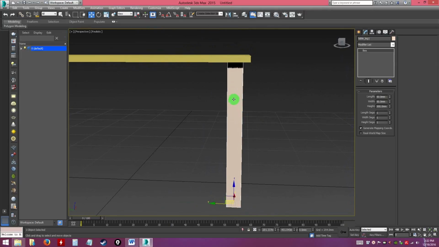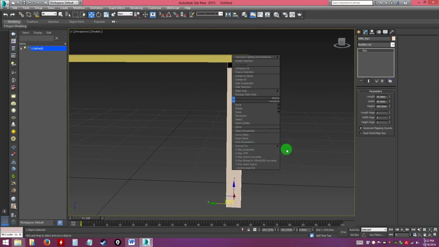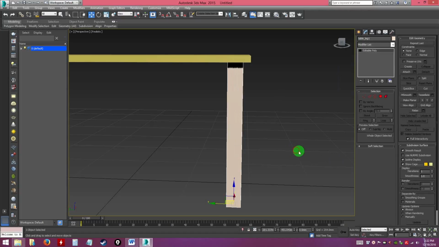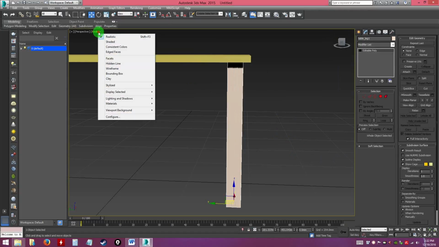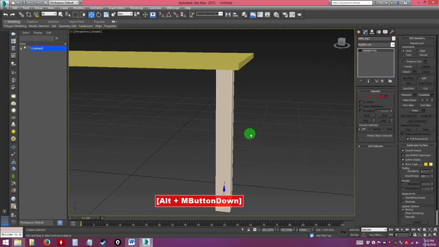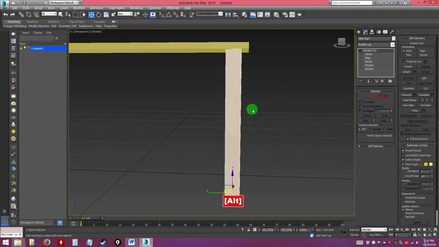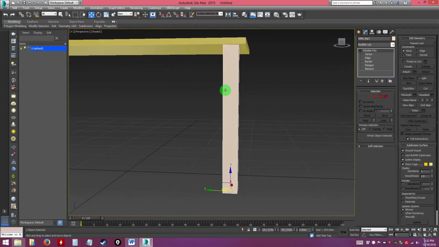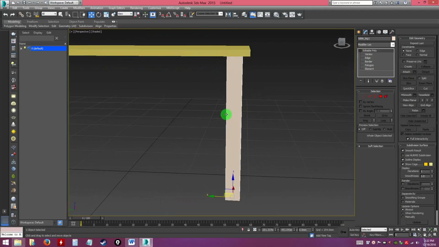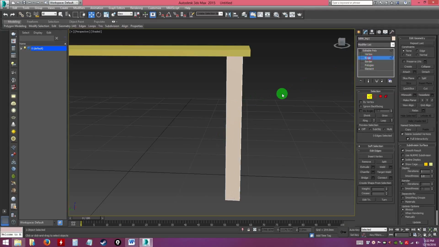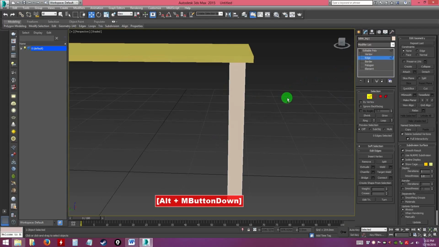So I will convert this to editable poly. I'm going to change this to shaded view. You don't want to see the shadow there. Now in the view here, instead of having just a straight leg, I want to have a leg which has a little bit of a different look. So let's go to H.